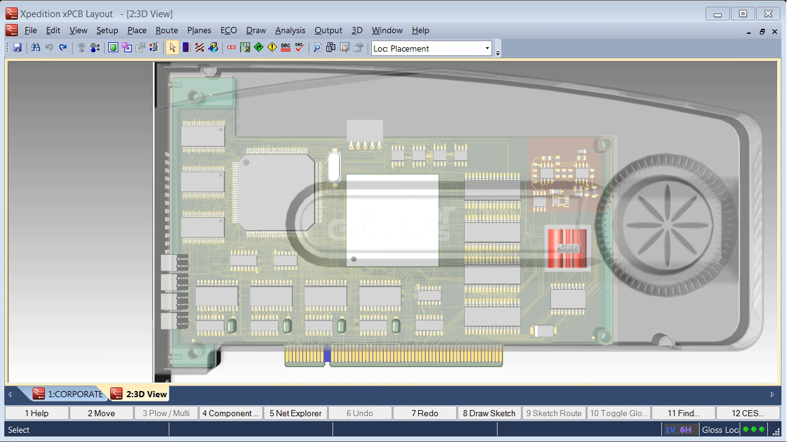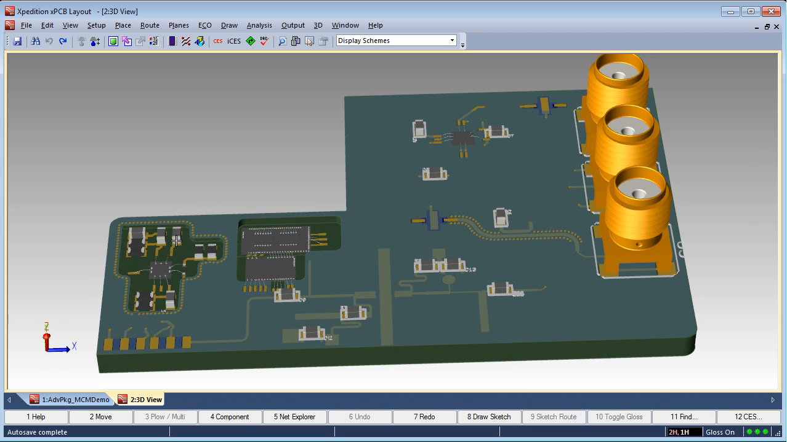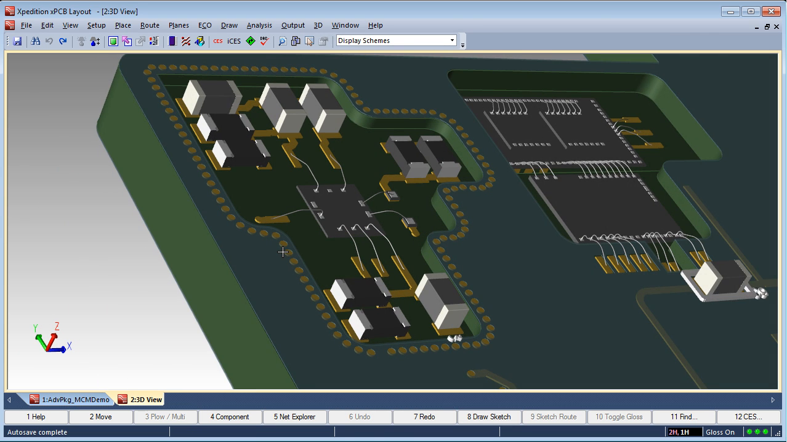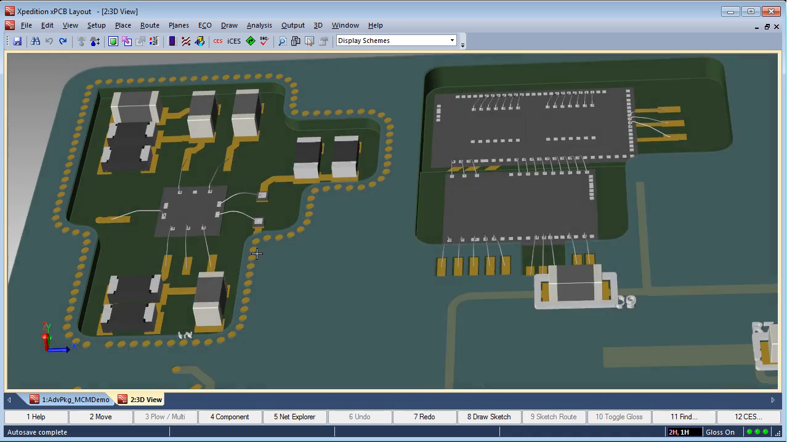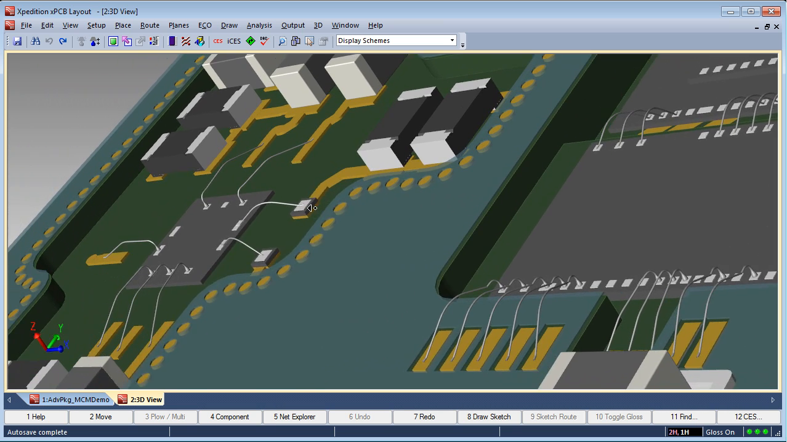Let's look at some more of the visualization capabilities within Xpedition 3D layout. Our integrated parametric 3D mechanical kernel provides photorealistic visualization within a single layout environment, allowing the designer to represent complex mechanical 3D constraints in the context of the PCB design. Notice the die cavities and the wire bond sites.